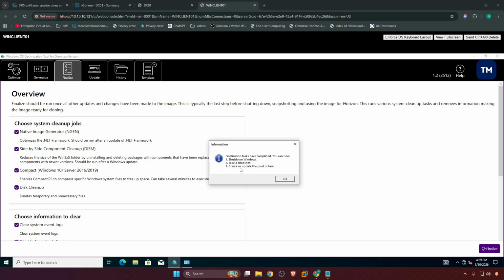Okay, it's done. Shut down Windows, take a snapshot, create or update the pool or farm. Do I need to take the snapshot? If you take the snapshot, that's fine. If you don't, that's also fine. This time, while we are configuring the full desktop clone, full desktop pool, the snapshot is not required at all. We are going to convert the Windows 10 machine into a template. That template we are going to utilize while building a full desktop pool. So snapshot is not needed.